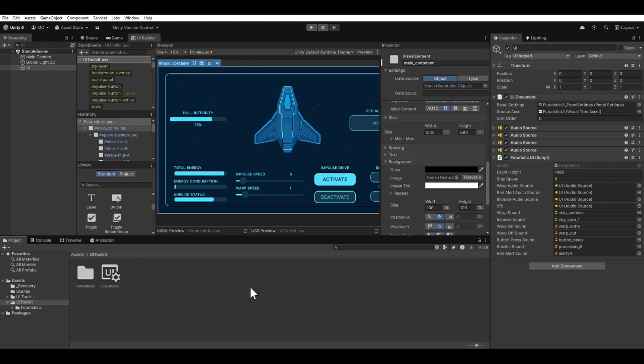At the end we will have a fully functional UI like you see here.